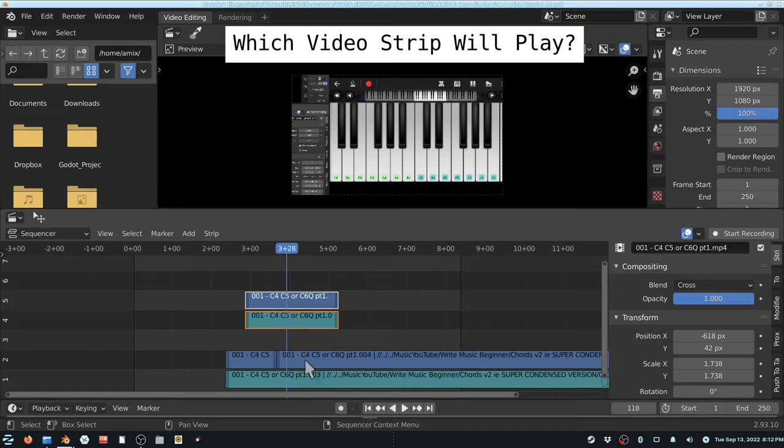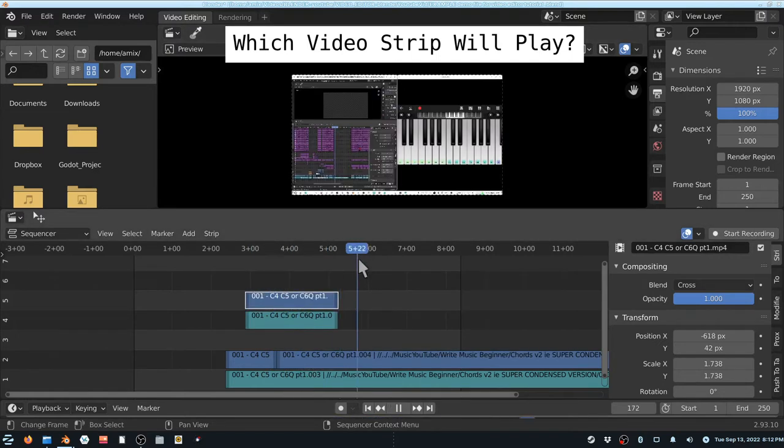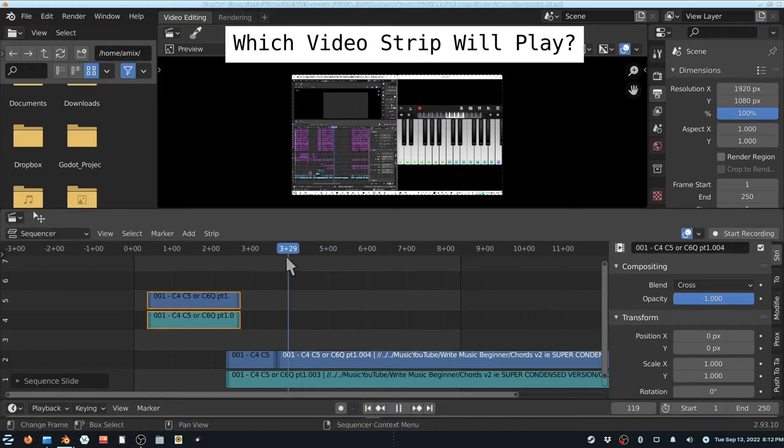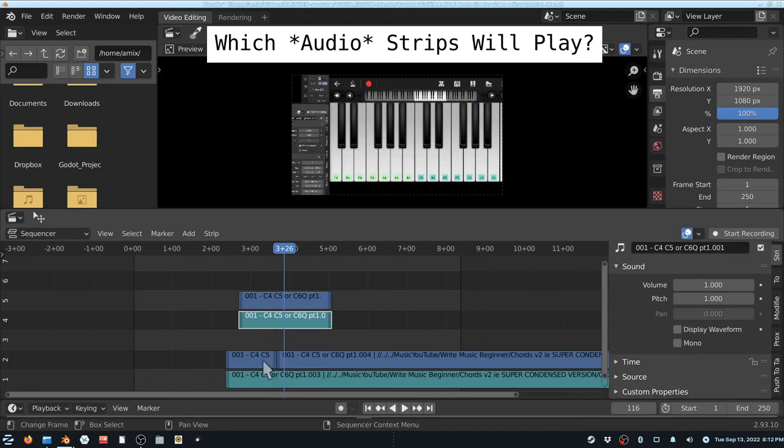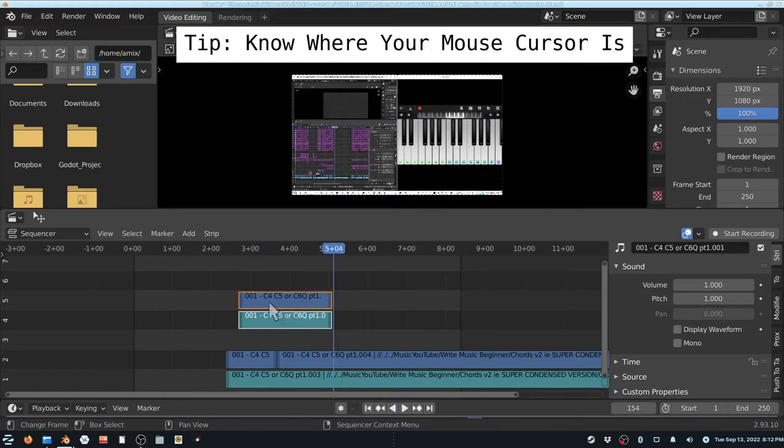So when there's two video strips on top of each other like this, the top one will override the bottom one. So this strip is showing up here, and if you go over here, now this strip starts to show. If we move this away, now this strip only shows. But for audio strips, both of them will play. Oh, confusing. Let's move these back.